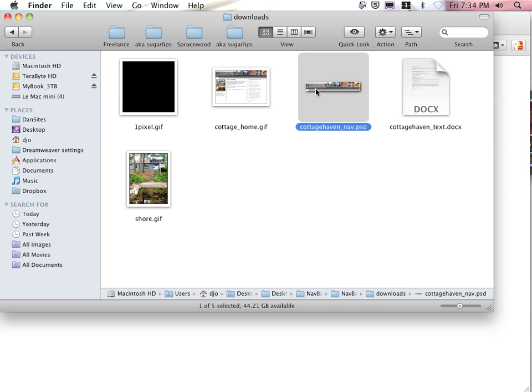And you will be required to create a slice for each one of those buttons in the navigation bar, as well as generate a rollover image to go along with it, and ultimately generate the HTML file as well as the images.